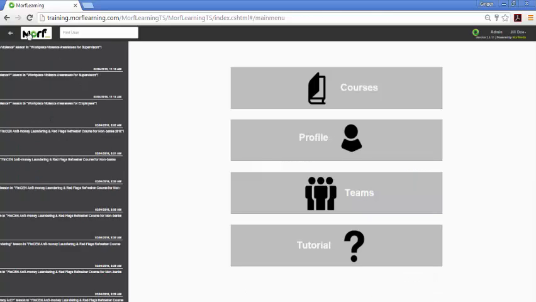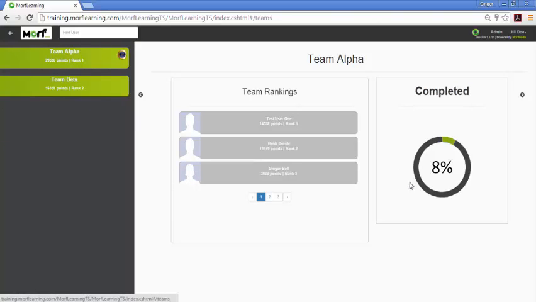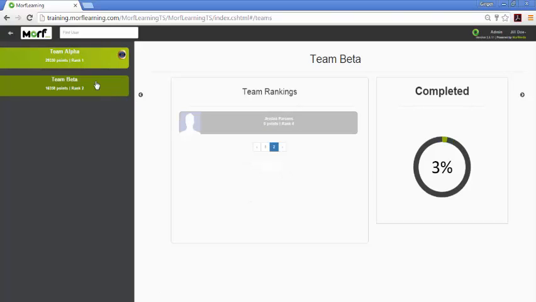Then we'll look at teams. Now, if you're taking courses publicly, you've not been assigned to a team. If you are using the system through your company, then you'll be assigned teams by your administrator, and you can see how everyone's doing in rankings on your team and that you're number one. And this has another team in this particular company, which is Team Beta, and Team Alpha is beating Team Beta.